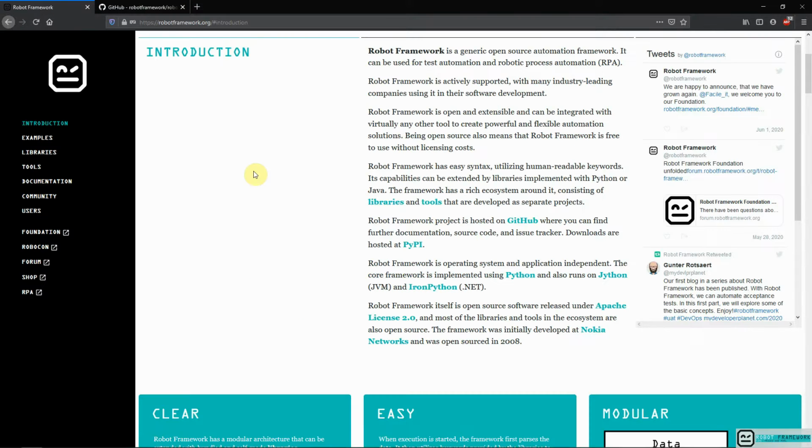Robot Framework is operating system and application independent because its core framework is implemented using Python. In other words, any operating system that supports installing Python supports Robot Framework. Why is Robot Framework different from any other automation framework out there?